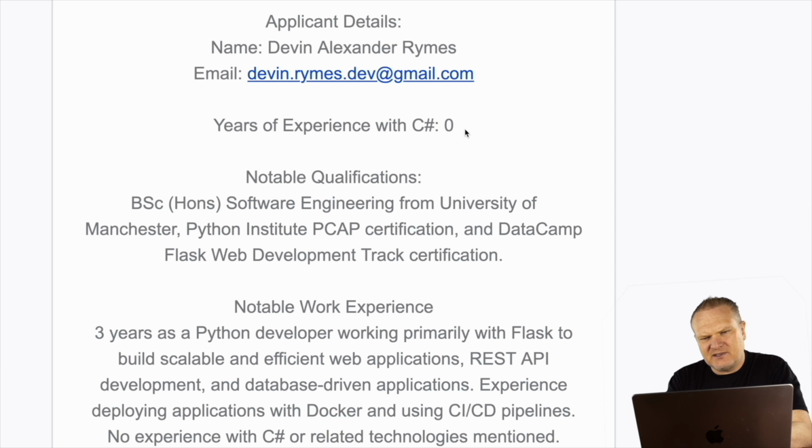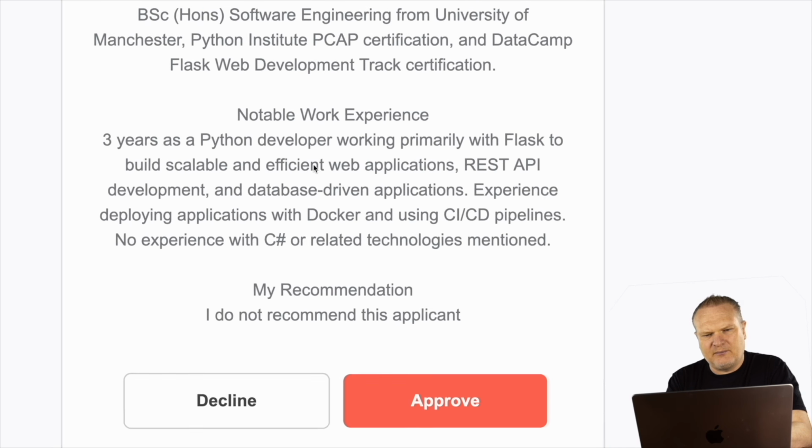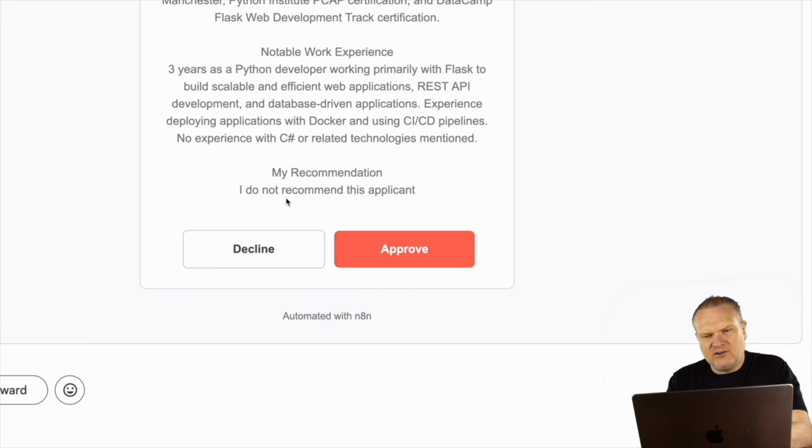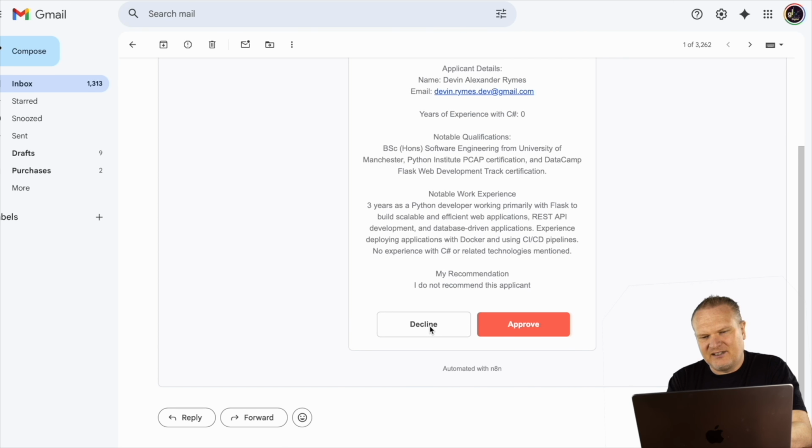No years of experience with C#. Okay, this doesn't look great. He's experienced with Python. We need a C# developer. Okay, I do not recommend this applicant, the AI says, so let's decline this applicant.